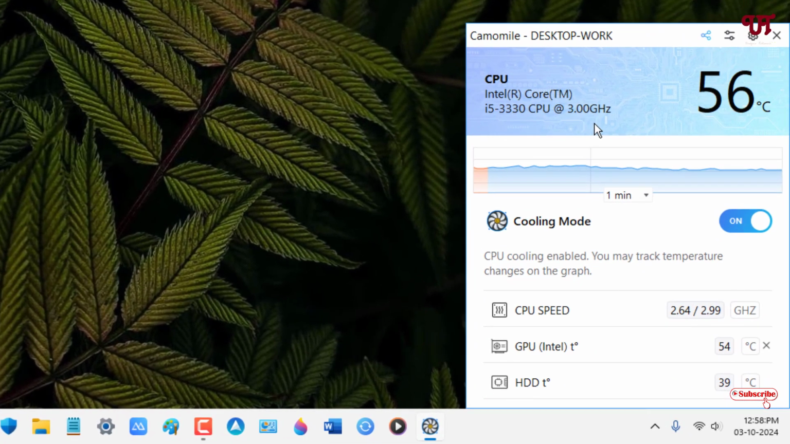So this Chamomile application will help you to auto reduce the CPU usage after every 1 minute. This is the lowest time and you can set more time. You can set it to 5 minutes, 10 minutes, 30 minutes or 60 minutes. So I'll just keep it at every 1 minute. It automatically reduces the CPU usage of my computer.